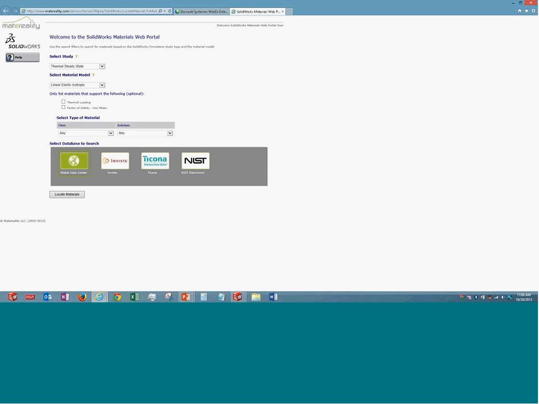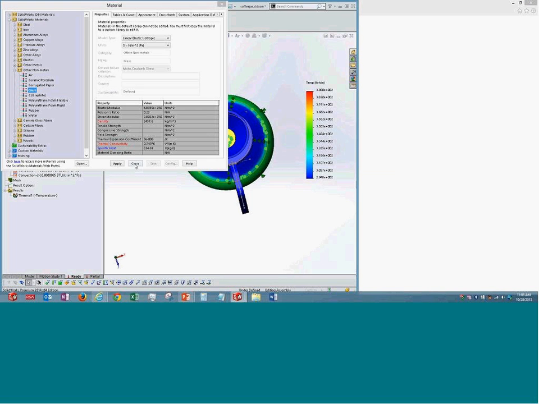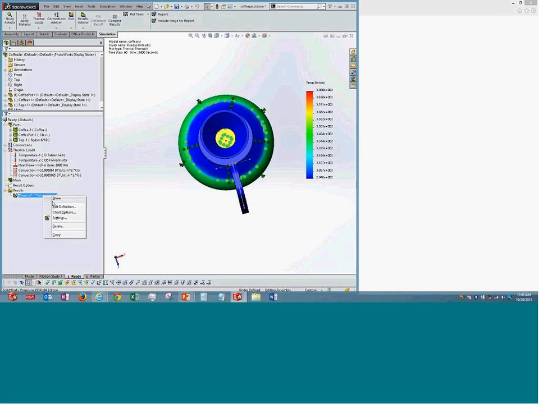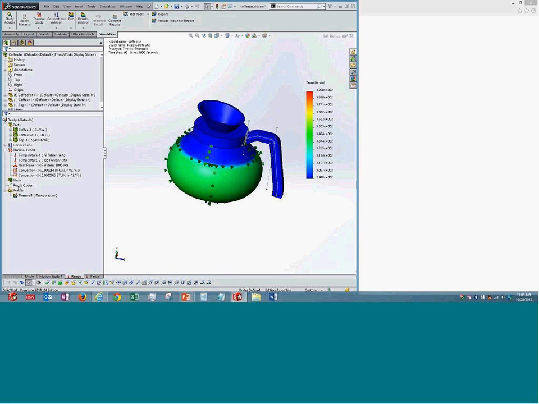Good question. Can I cut the coffee cup? Yes, you can cut the coffee cup. Let me check and cut it. You can call it auto clipping or section clipping. I select section clipping. So you can see the coffee jar now, and you are seeing the temperature variation inside. You can decide the location of this plane, and you can add different options here.